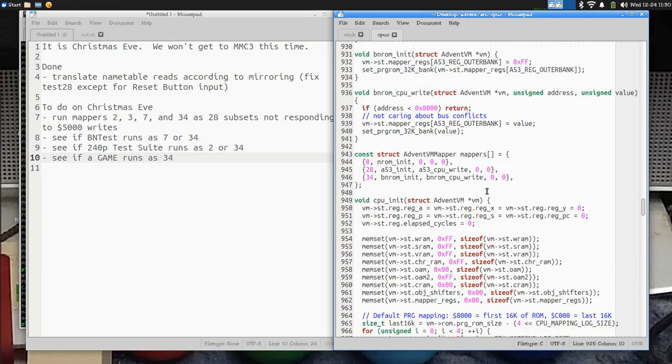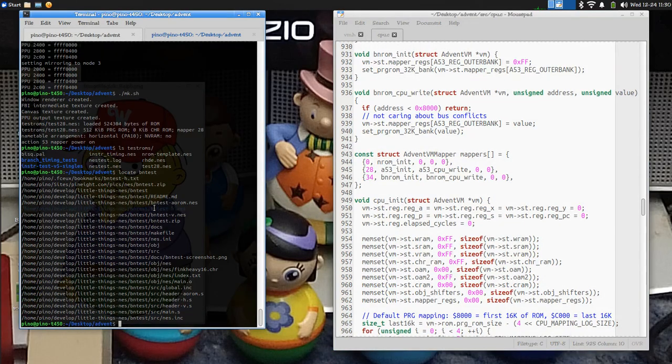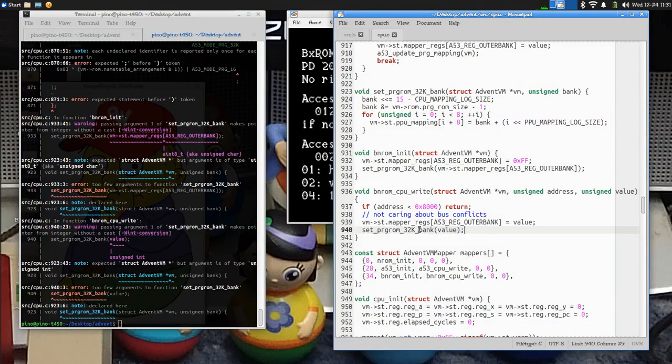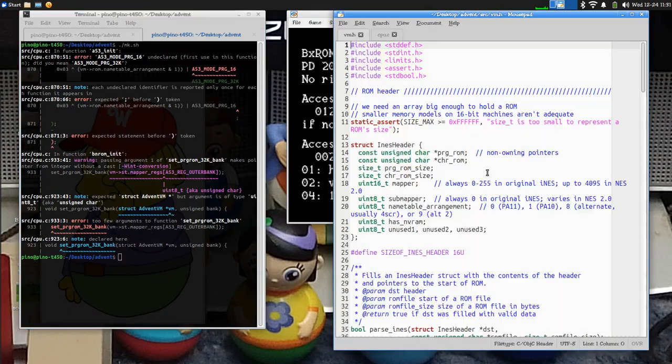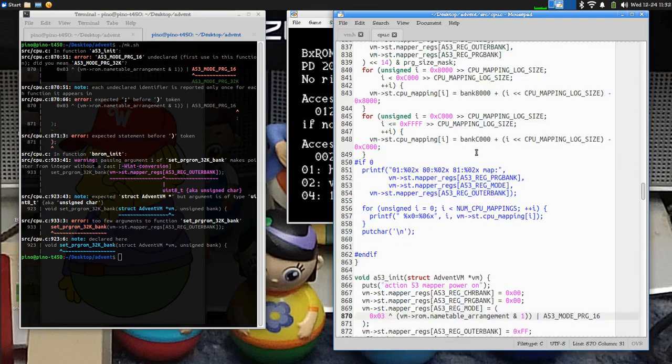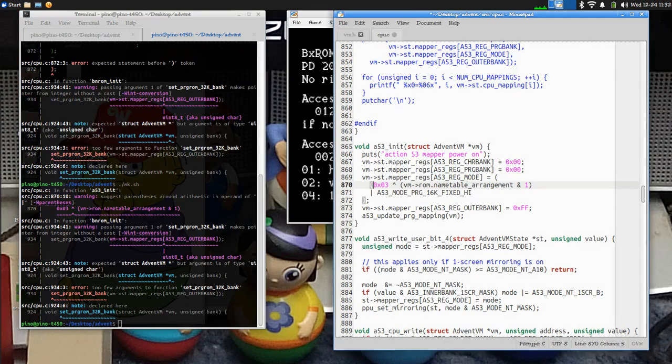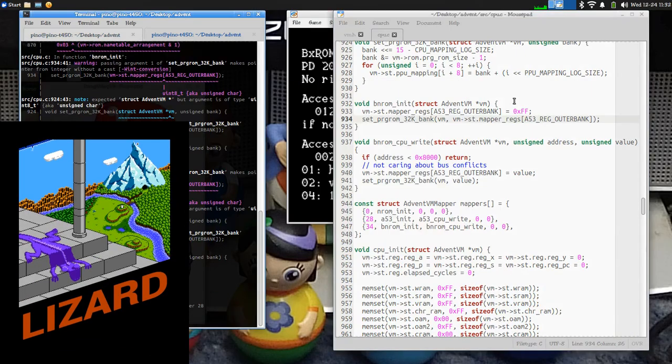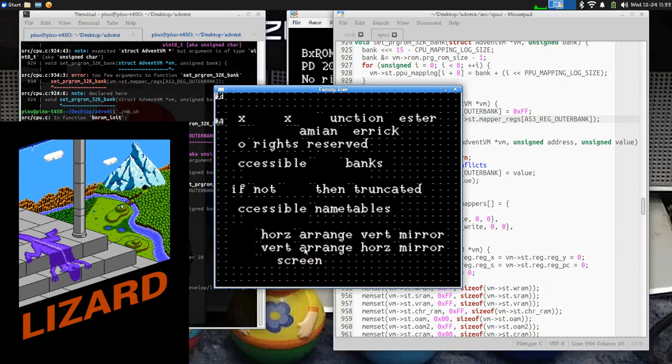BNTest is a ROM I made shortly before developing Action 53. It tests whether a ROM bigger than 128K works. Deadly Towers is the largest licensed BNROM game at 128K. Lizard and Haunted are 4 times that at 512K.